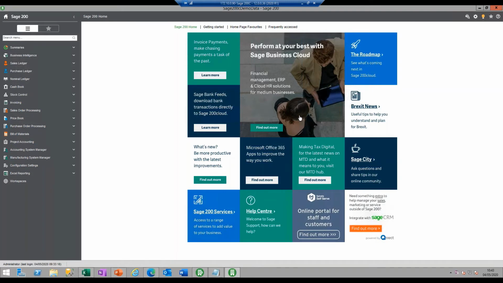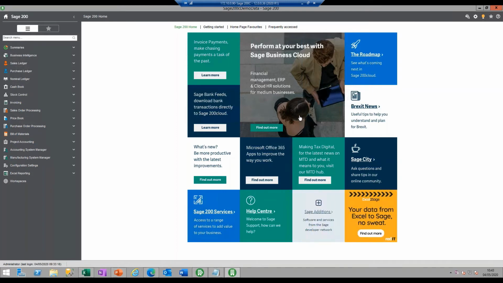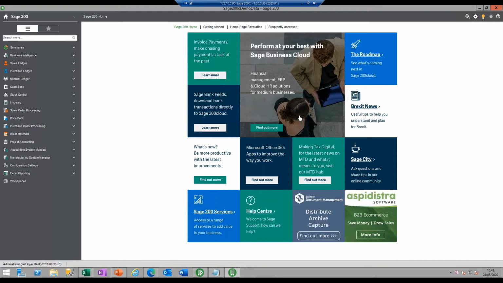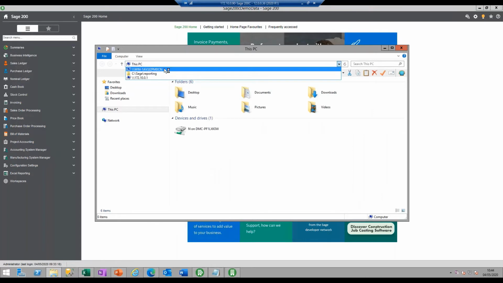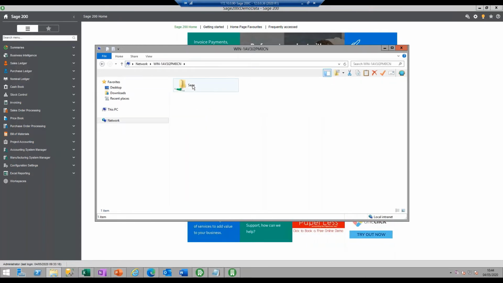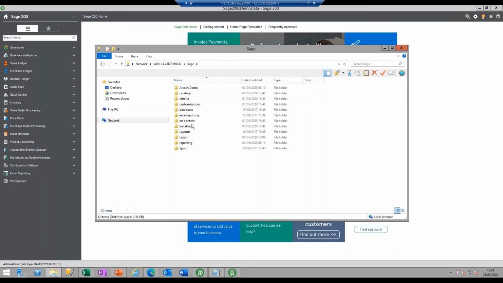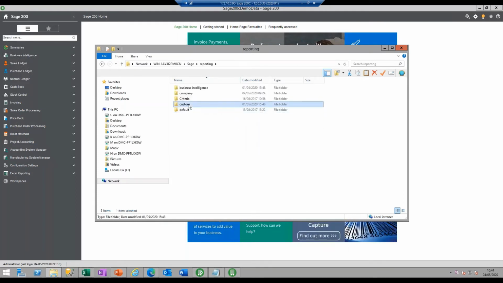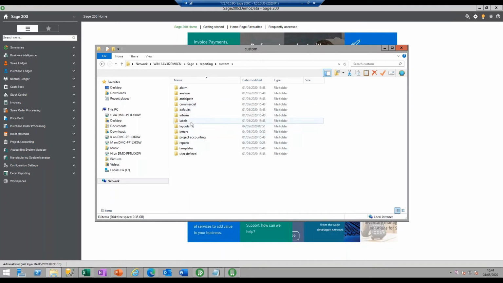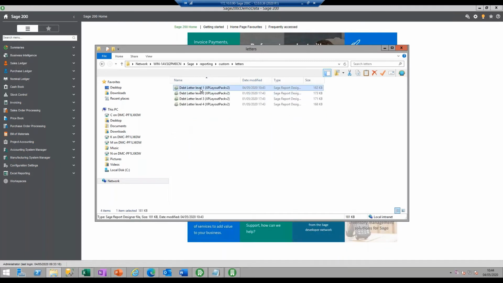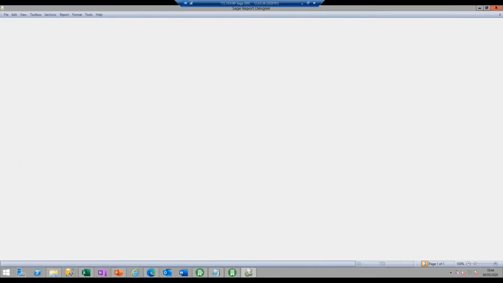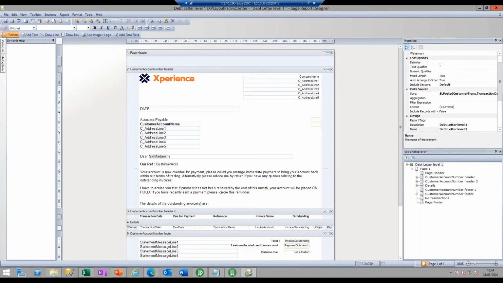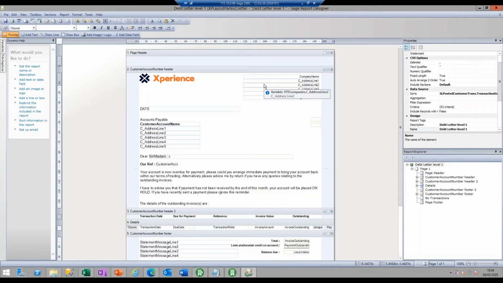If you've got a standalone version of Report Designer installed, and I have just for the purposes of today's training, then you can actually load up Report Designer straight away from the Windows Explorer. So it's just like double-clicking a file on your system. So let's just show you how to do that. And I'm going to go to Reporting, Custom, and then Letters. Double-click on Report Letter, and it will launch up Report Designer and the letter itself. So that's the advantages of having standalone Report Designer installed.